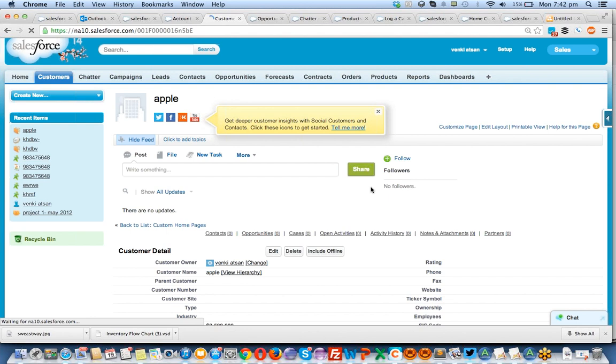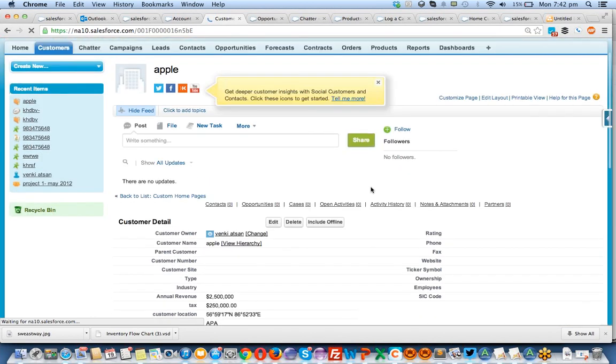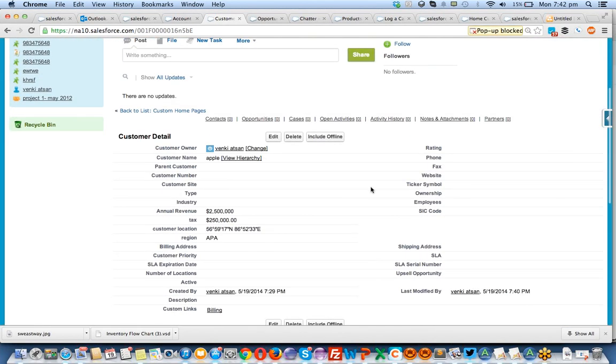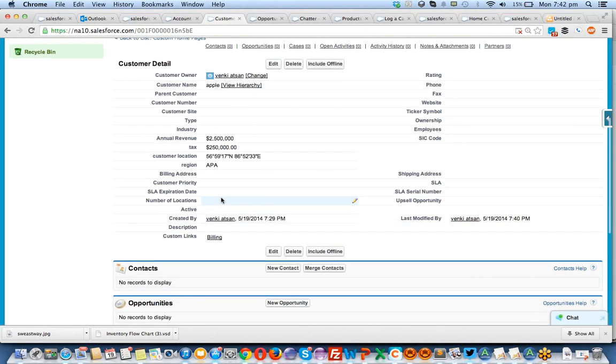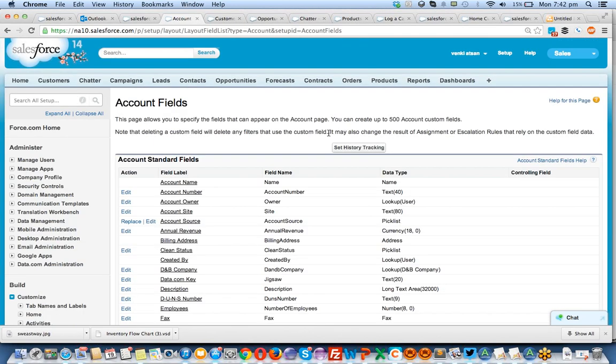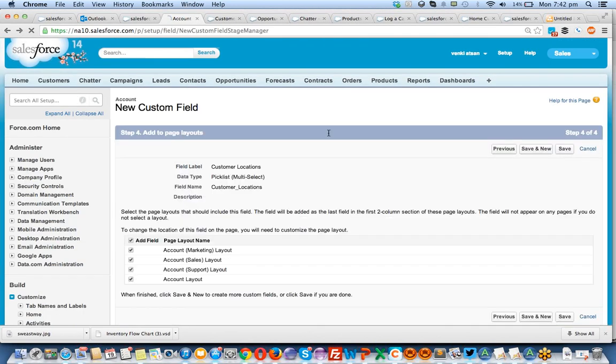Refresh. So now we are slowly building the app with simple values. Now I should see the customer locations. Where is it? No, you just unchecked the visible value. You just unchecked it. Oh, you have seen it. The visible option, you unchecked it. Going back.